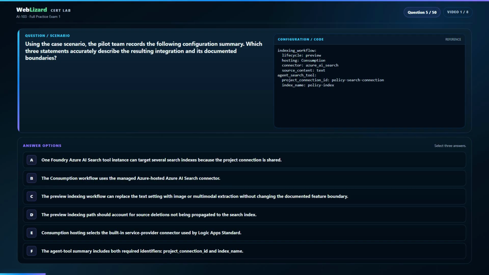Question 5. Using the case scenario, the pilot team records the following configuration summary. Which 3 statements accurately describe the resulting integration and its documented boundaries? Visible artifact. The indexing workflow has a preview lifecycle, consumption hosting, the Azure AI Search connector, and text as its source content. The agent search tool uses the project connection identifier policy-search-connection and the index name policy-index. Select 3 answers.